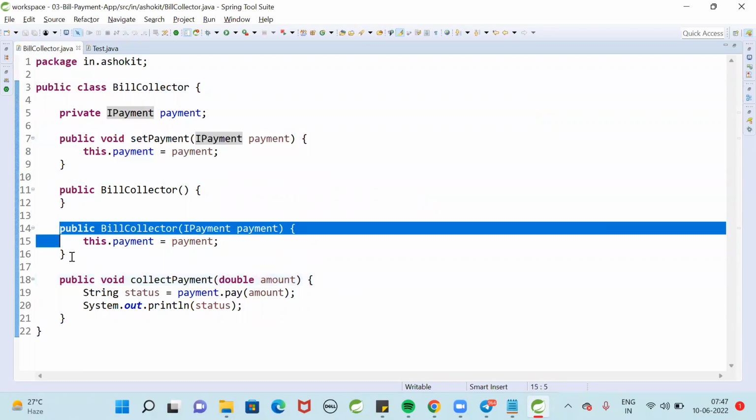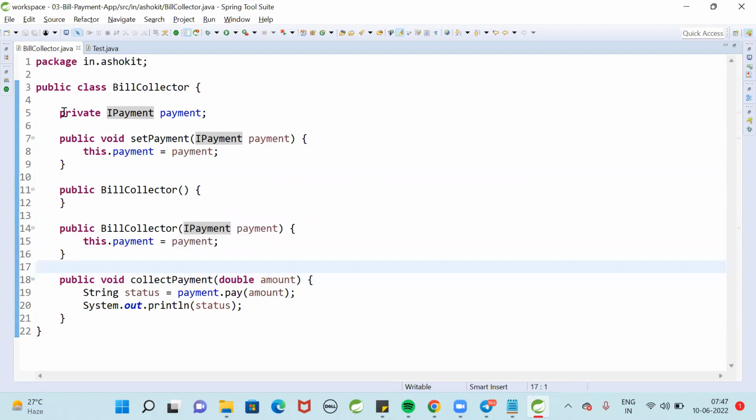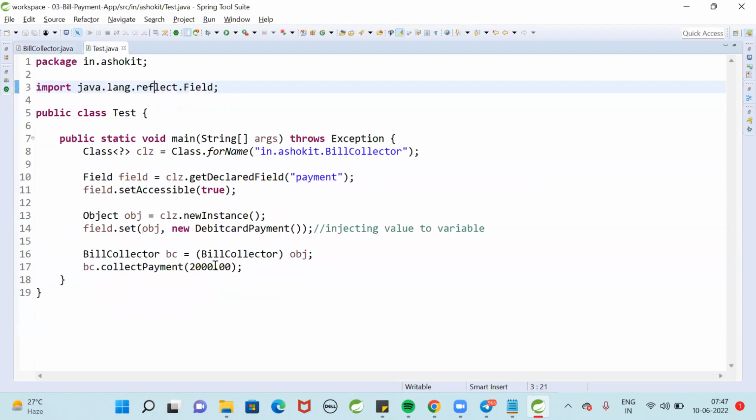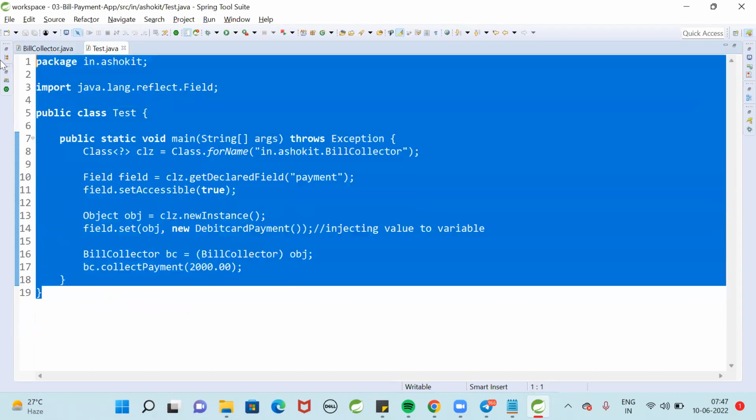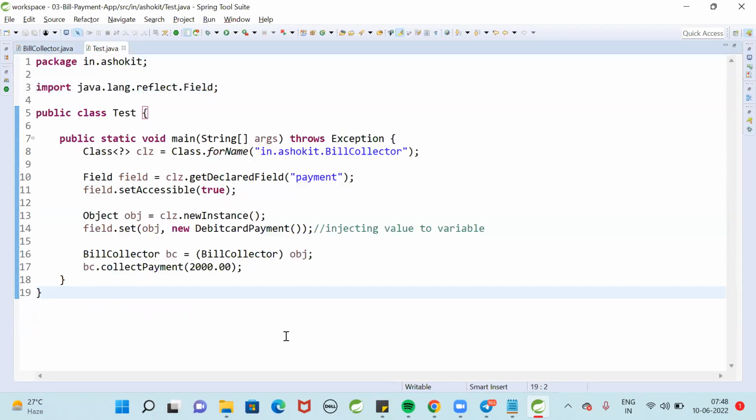I have a constructor to do the constructor injection. And directly I'm doing the field injection also by using reflection API. But using the reflection API is not recommended. Sir, when it is not recommended, why have you explained it to us?